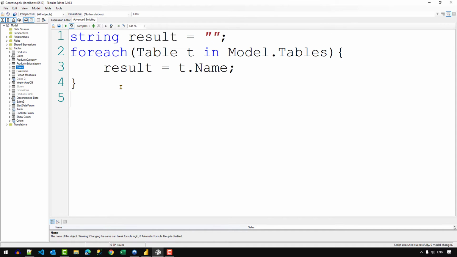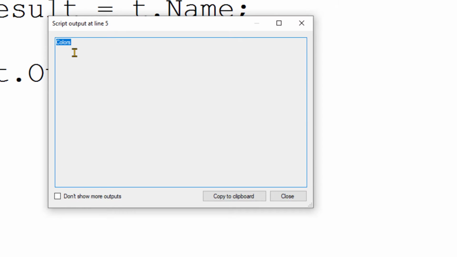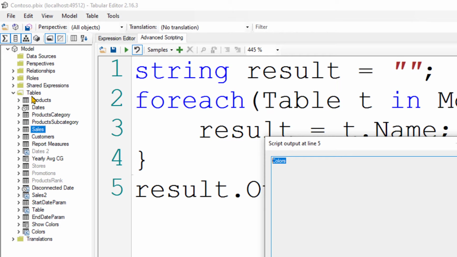So for that, what we can do is after the foreach loop, we can write result.Output and then open the bracket and close it, because it is a method. That's why we need to write opening and the closing bracket. And after that, we are going to write the semicolon. And if I press F5 or just simply click on this button, you will notice that we get a dialog box which shows us the name of the table, which is Colors. And you can see that Colors is the last table in the Tables object in the DOM. So why are we not seeing all the names of all the tables?